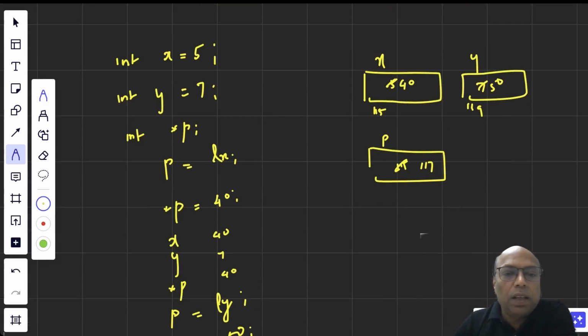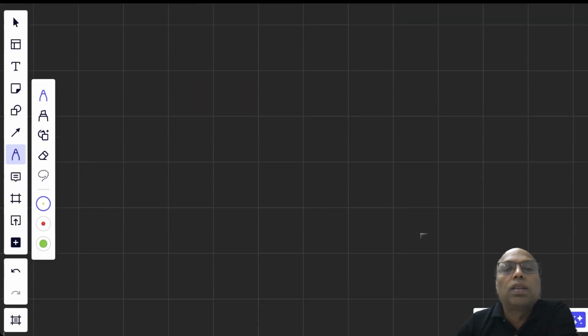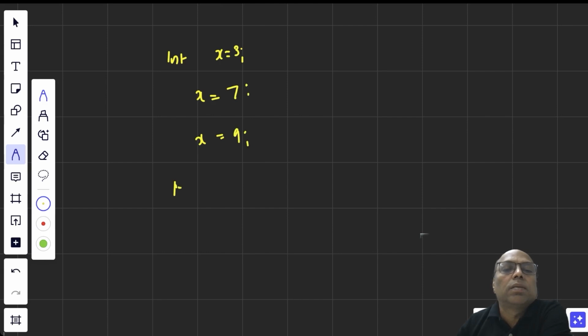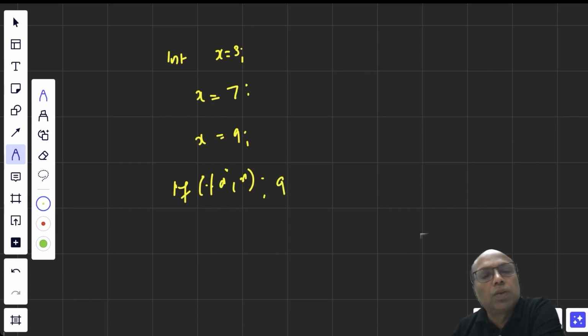I'm going to use the same thing to explain another concept. Okay, let us go to this concept. I have written like this: integer x, and x is equal to 3, x is equal to 7, x is equal to 9. I'm going to print x. What will I get? I'll get 9. Why? In a variable we can store only one value, and the last value will be stored. Correct? Yeah, this was right. Okay, done.